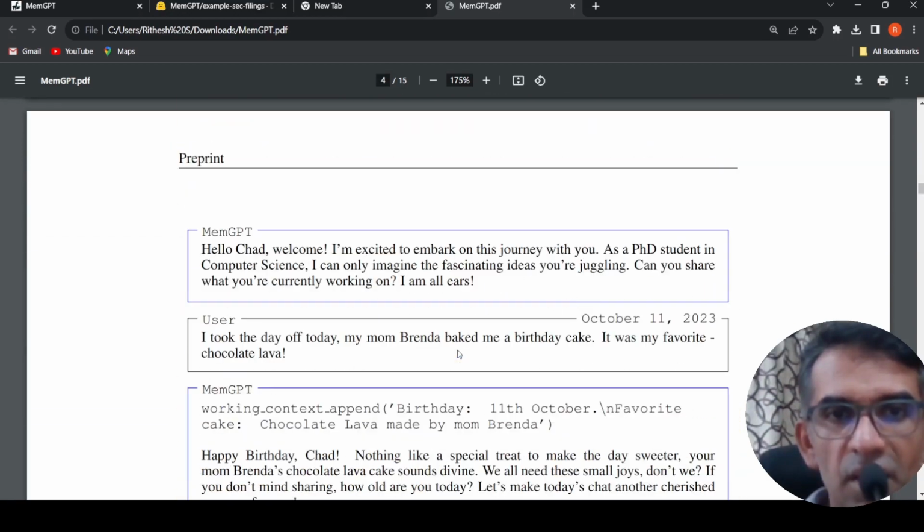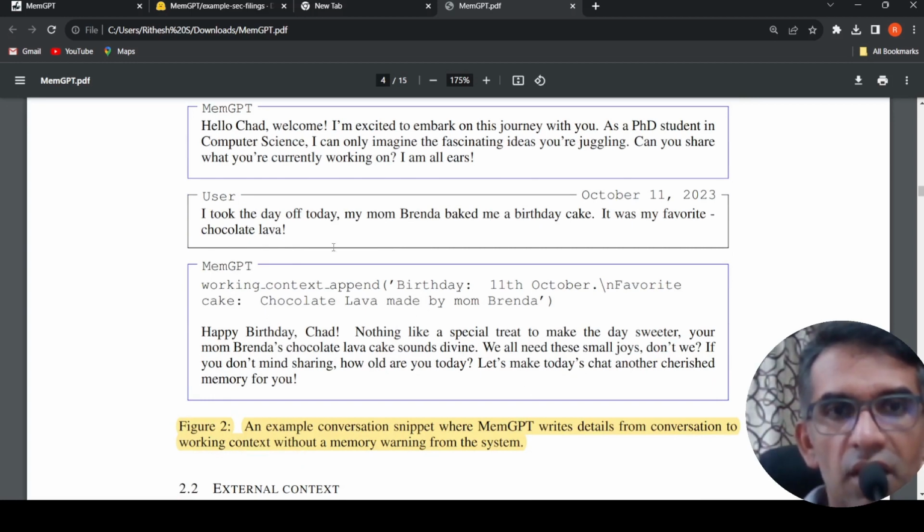So for example, they have an example over here. Here is a conversation. This is MemGPT, right? Here the user says, I took the day off. My mom baked me a birthday cake. It was my favorite, chocolate lava. Here you have this date. So it goes and appends this information: birthday 11th October is the birthday of his mom, and chocolate lava was made by his mom on that particular day. So it builds this into its memory, and it makes a working context append function call, and then it gives a response.